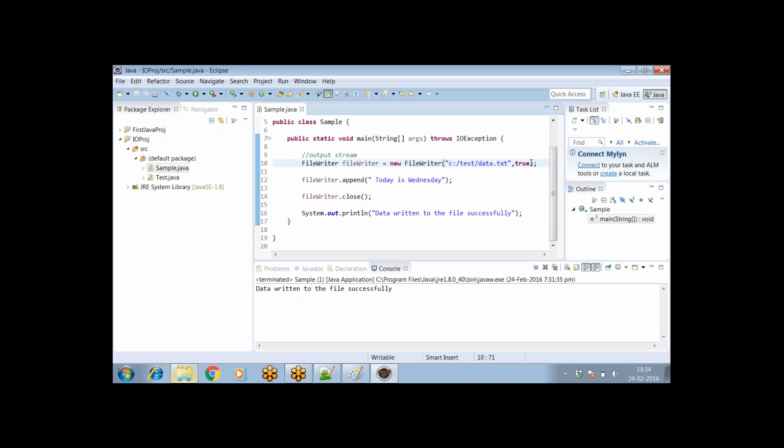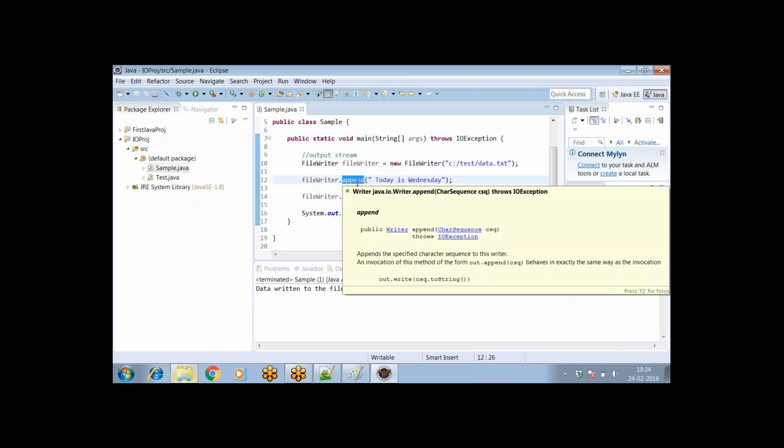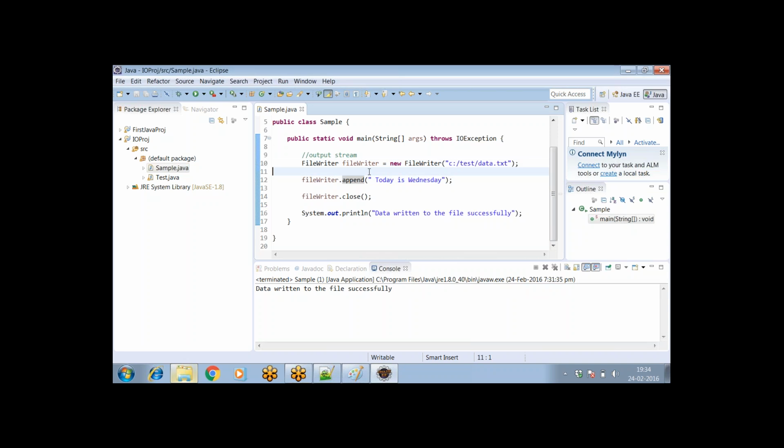For suppose if I do this, generally the meaning of append is to append the data to that content, right? Append the data to that content.